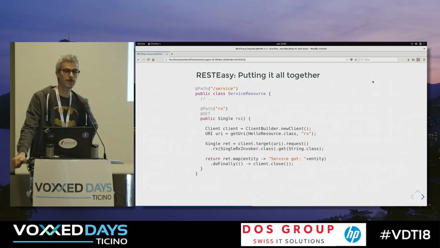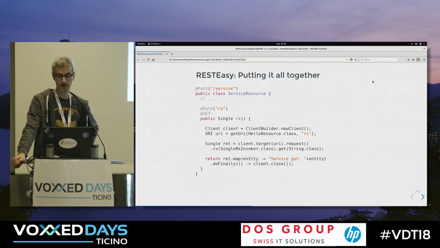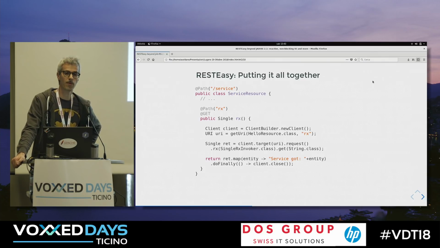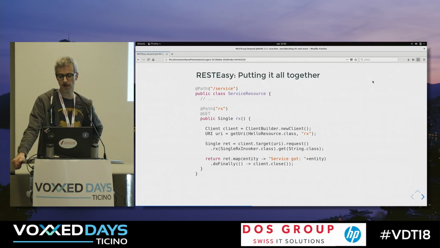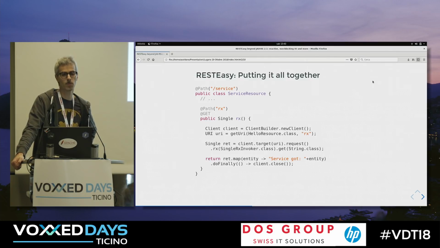Putting these all together, we can do the concatenation and composition things that we have seen before. And you see here, we can really use RxJava within our own REST resource implementation. So you see, with the Single, we can call the map method. And basically, we can use the full API and simply return the Single as if it were any other type of object.